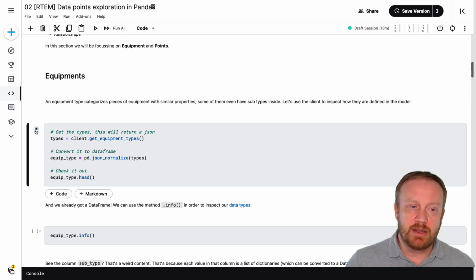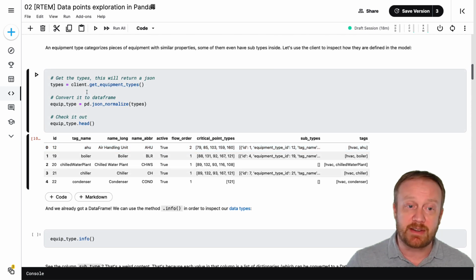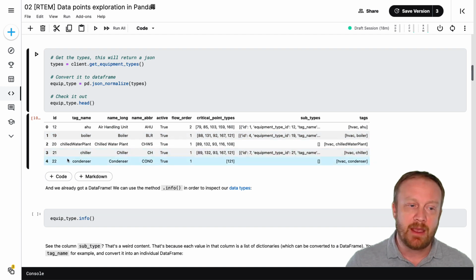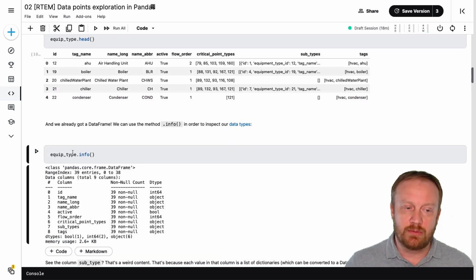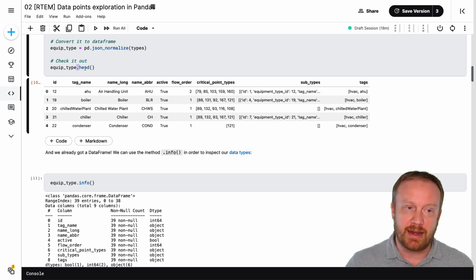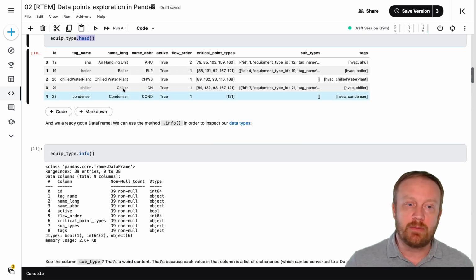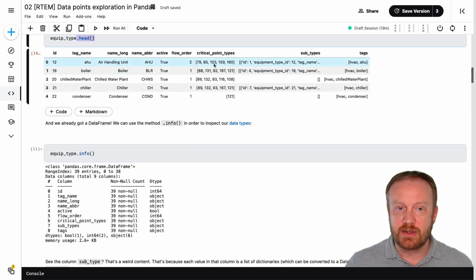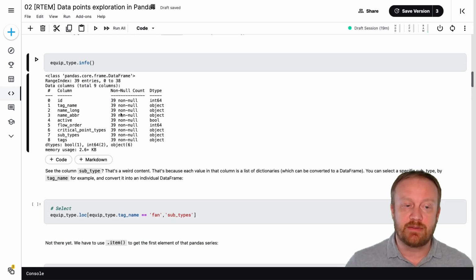So the first thing we'll do is use the API to query the different equipment types that are in this data set. So here we've used get equipment types. We've converted that into a pandas data frame, and we've looked at the first 5 types: AHU, boiler, chilled water plant, chiller, condenser. We're using .head to look at that. There's actually 39 different types of equipment, but up here when we look at the first 5 rows, you can see the different columns that you have for equipment types, but there are 39 types of equipment.